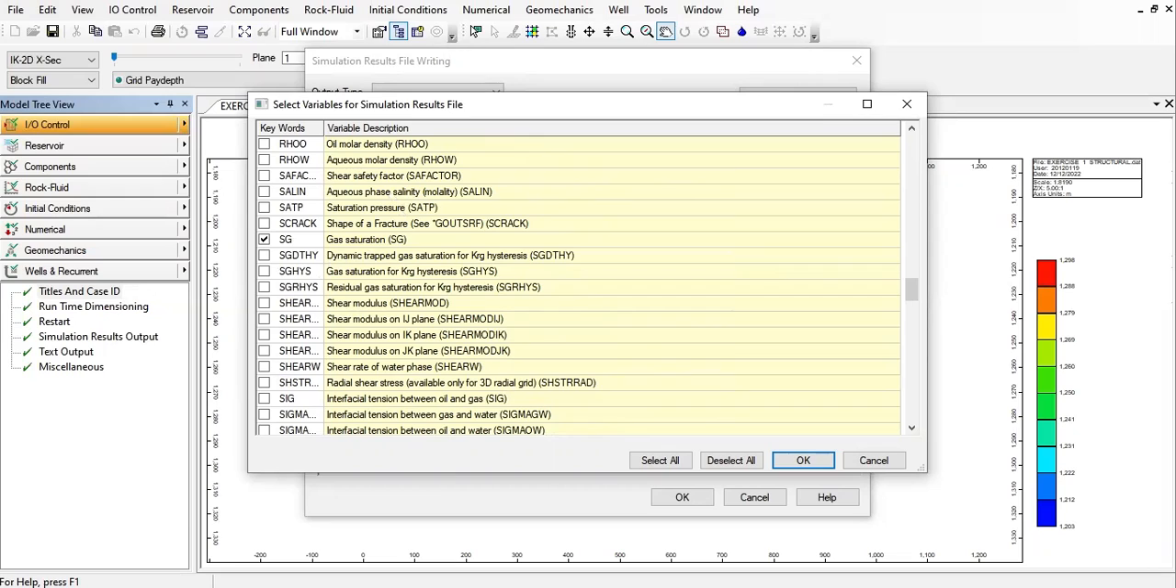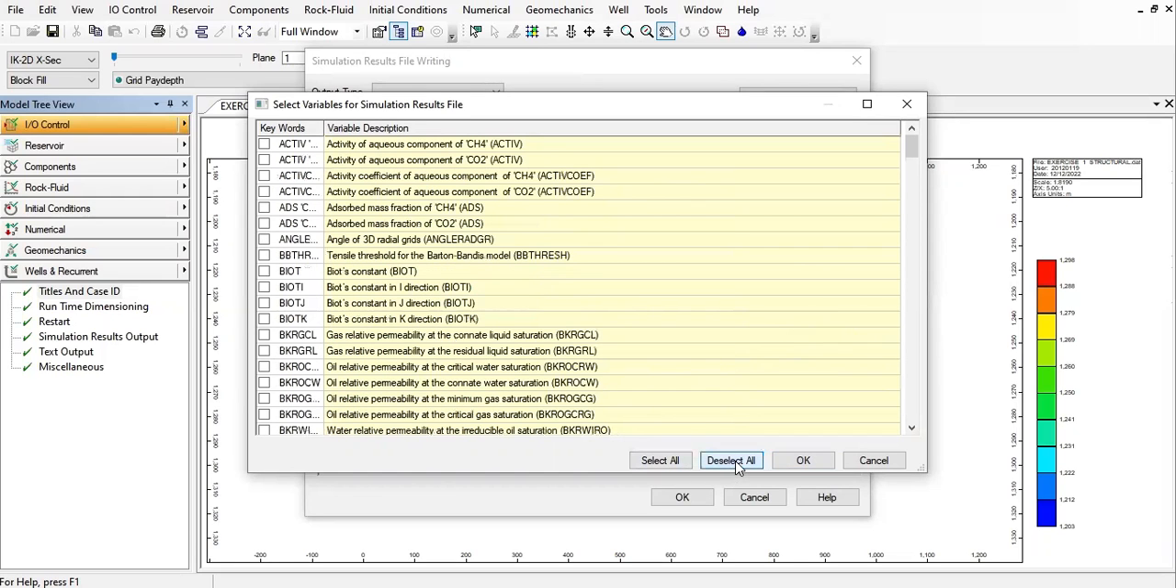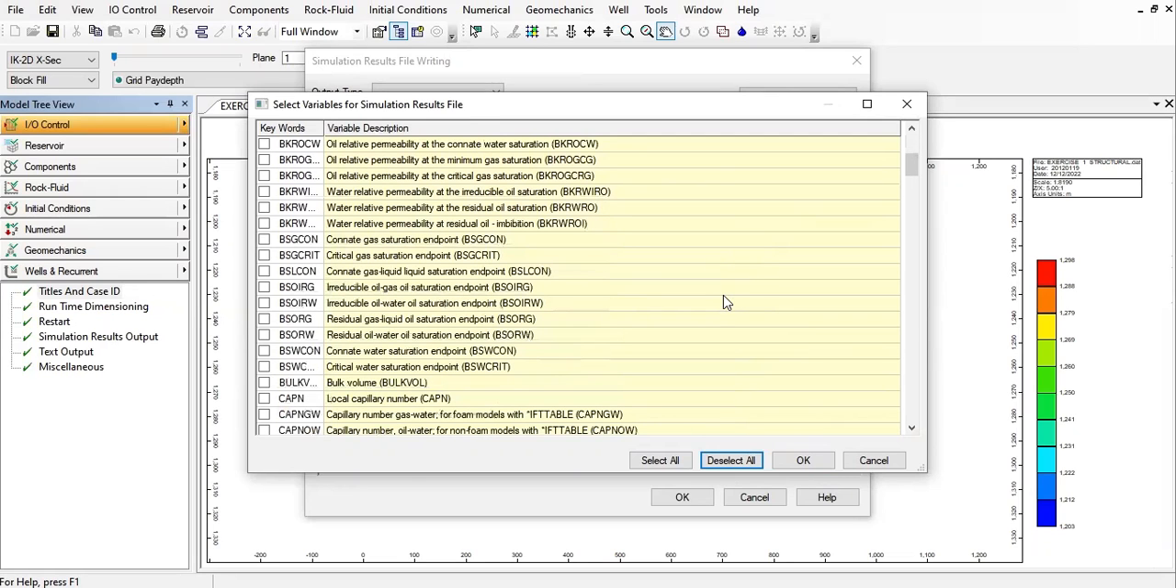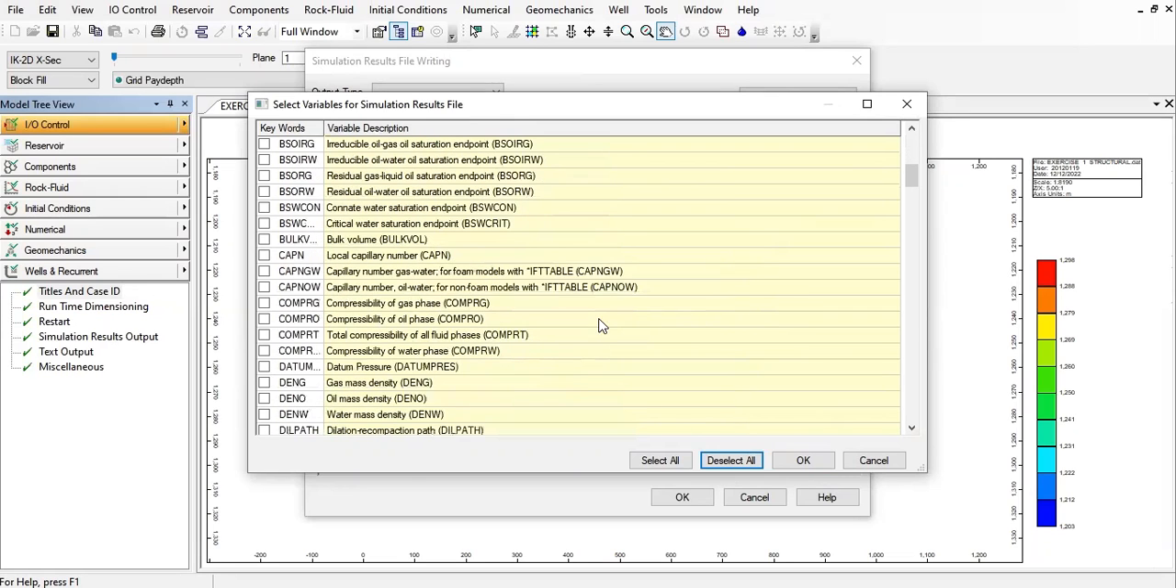There are parameters that we want to check. First, deselect all, and then let's start selecting the parameters that we are interested in. So the first one is gas mass density. Check that one.